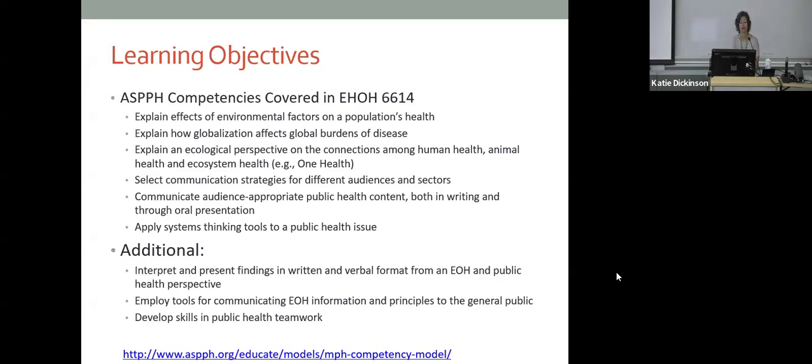These are the learning objectives for this course. As Glenn mentioned, we're going to cover how environmental factors affect populations' health, globalization and the global burden of disease, looking at a One Health perspective. So what are the connections between human health, animal health, and ecosystem health? We're going to talk about communication strategies for different audiences and sectors. A quick preview to one of the highlights and cornerstones of this class is our Oscar night at the end of the semester, which gives you all an opportunity to showcase your talents in communication to lay audiences around an environmental or occupational health topic that you'll work on with a group.